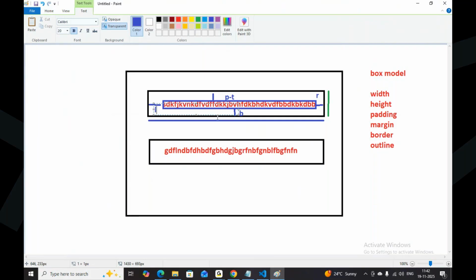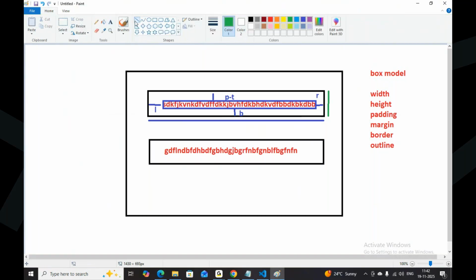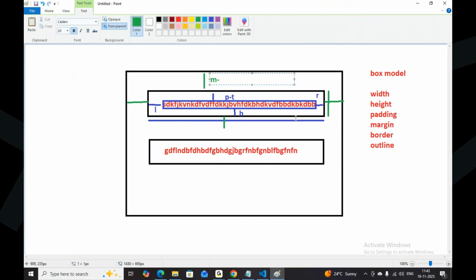Then where will the margin be? Margin is outer space. On top, some margin is there. Right side, some margin is available. The bottom side, some margin is available. Left side, some margin is available. Margin top, margin right, margin bottom, margin left.